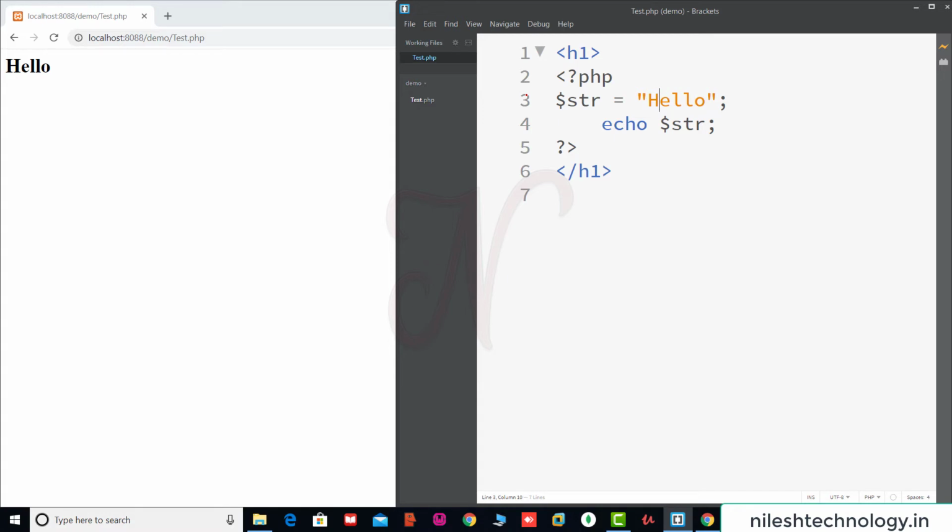Then if you want to print a double quote in a double-quoted string, use backslash double quote. Okay, see here, the double quote is in the output. Same here, if your string is in single quotes and you want to print a single quote in the output, then use backslash single quote. See, single quoted hello.